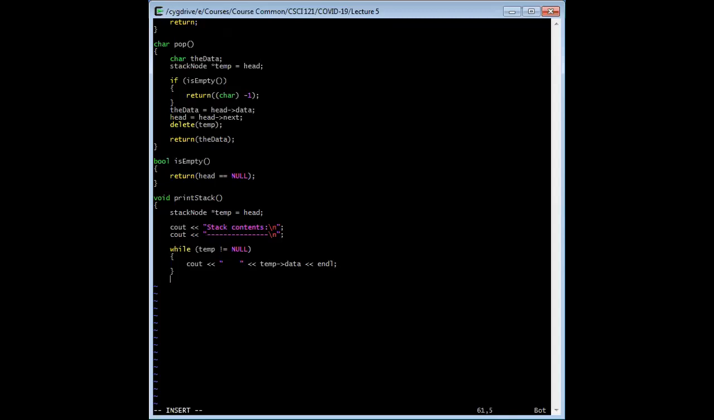Okay, when we're done with that, then I'm going to do a cout "done." and a \n to give it a blank line there, and then return.